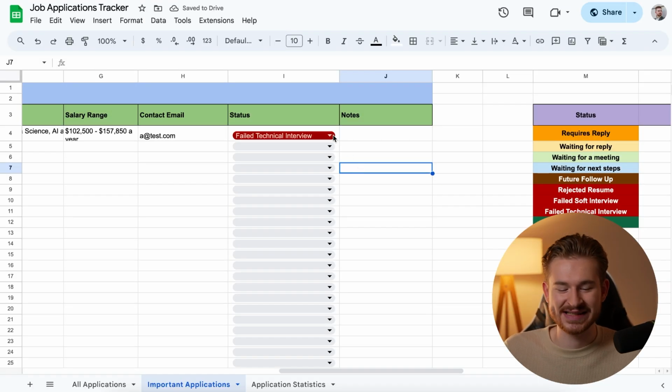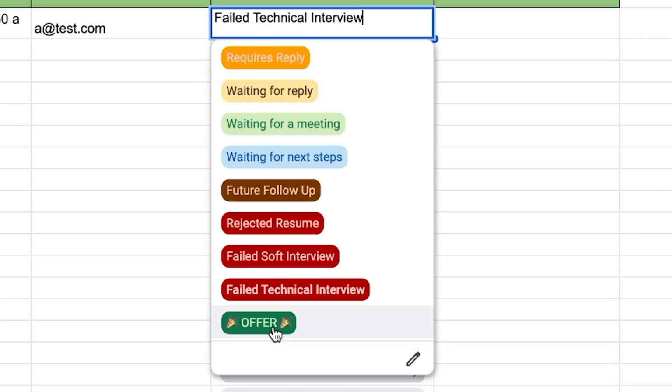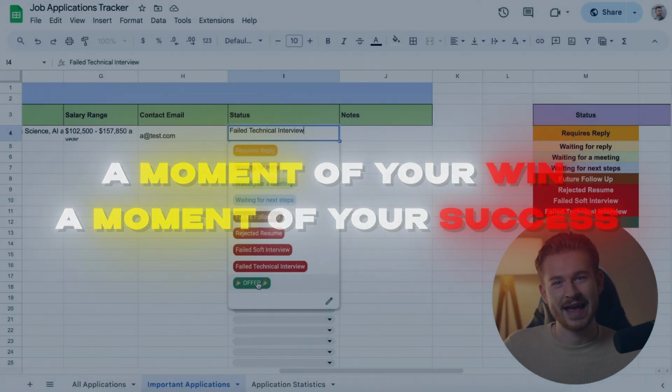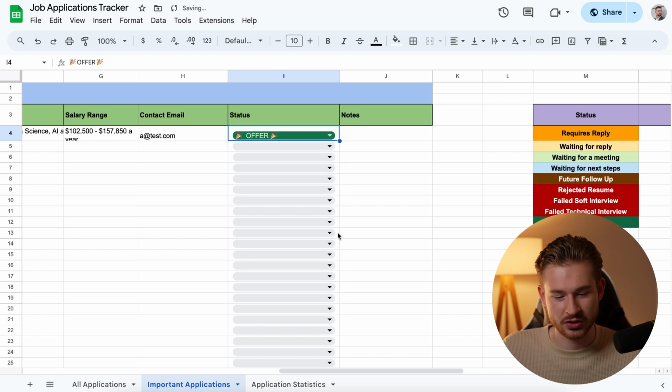And finally, the most satisfying status that you can ever select here, and that you're probably going to select just once, because after you get the job, you probably won't need this tracker anymore. It will be super nice. You can even record yourself selecting the status. That's going to be a moment of your win, a moment of your success. This is the best feeling and the best click that you ever made in your life. If you pass the technical interview and get the offer, you can select this option and celebrate getting your job in IT.